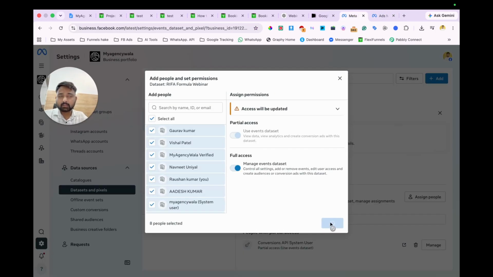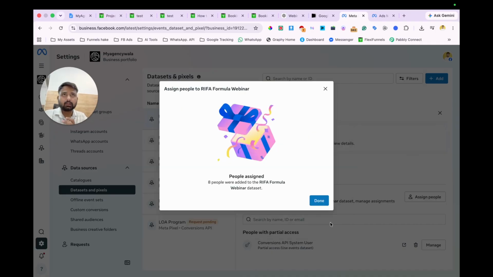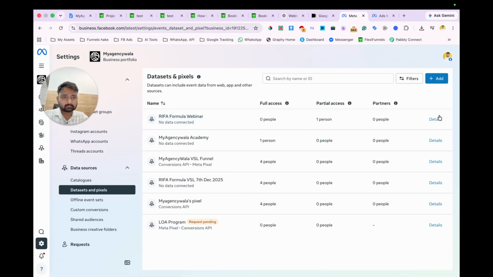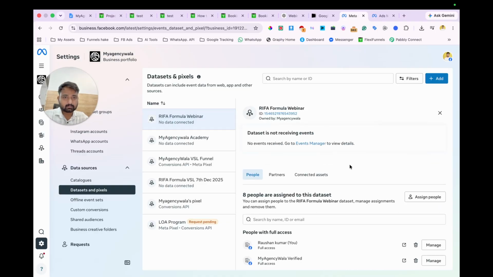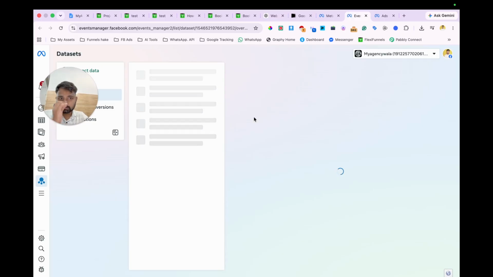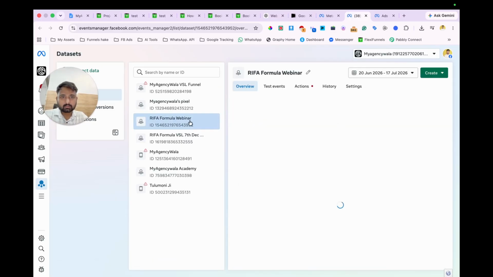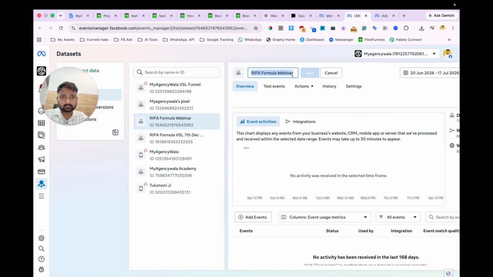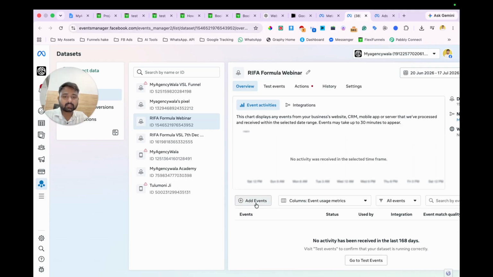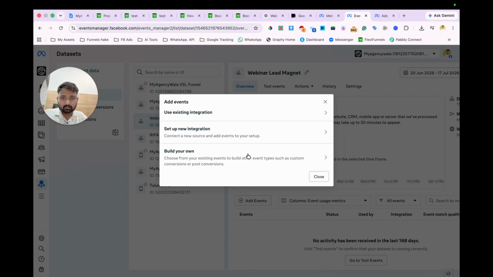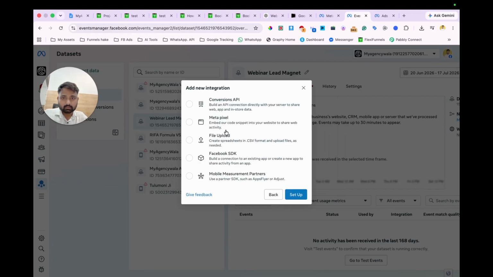What next do I have to do? I have to set up the pixel. So first of all, for the pixel, what am I going to track whenever anyone comes on? How can I change this particular thing? Let me click on the event setup tools. So I have to install the pixel. Okay, I change this particular thing. Webinar lead magnet. Okay, save.